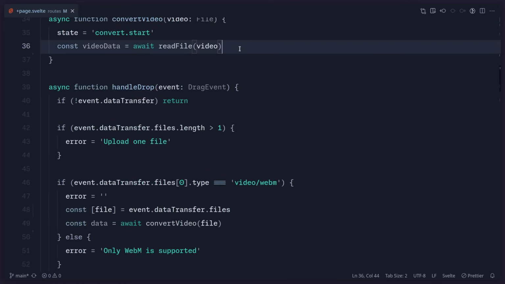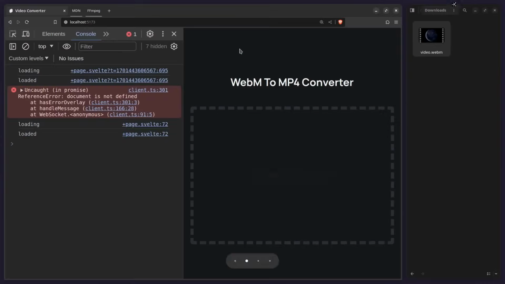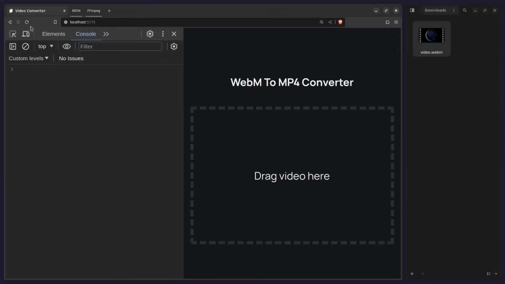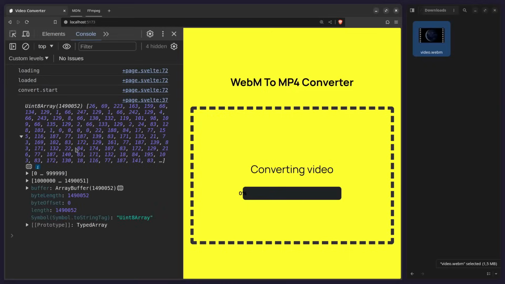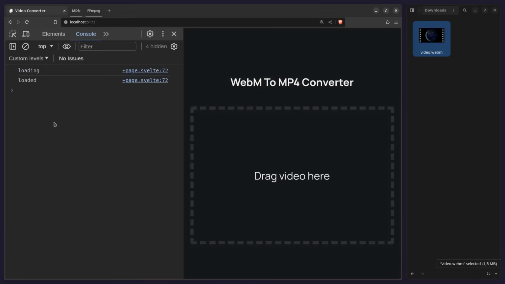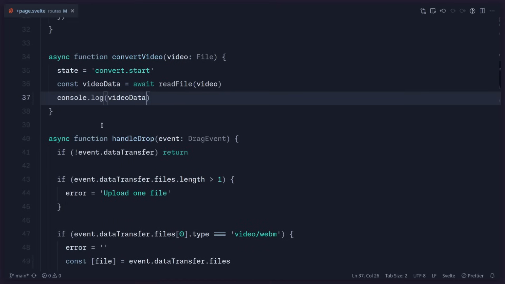Alright, so now we get this thing. So now if we log out videoData, let me just go here. So now we can see we don't get any weird errors. Let's just drag our video. So now we're going to get this Uint8Array. So this is really the raw data of our video. But let me just refresh this so I don't burn my eyes. But yeah, as you can see, it's really not that bad. Alright, so now actually this was the hardest part. Now we can just use their example.